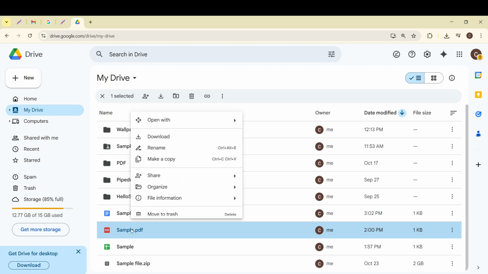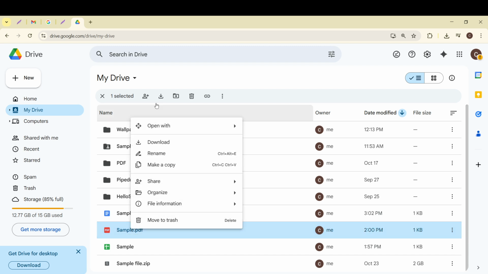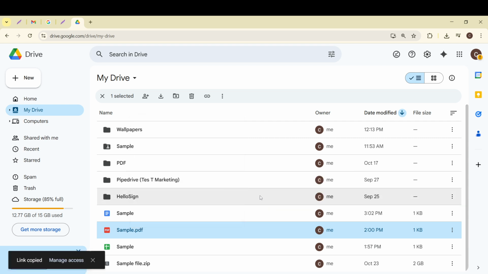Alternatively, you can select the file and then head to the toolbar at the top, where you'll see a share icon depicted as a person with a plus sign. Click on either choice to open the sharing options. When the sharing menu opens, you'll want to focus on obtaining the shareable link. Look for the section titled Copy Link and give it a click. This action places the direct link to your file onto your clipboard, making it ready to be shared.